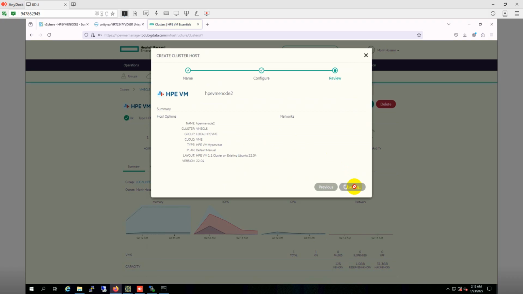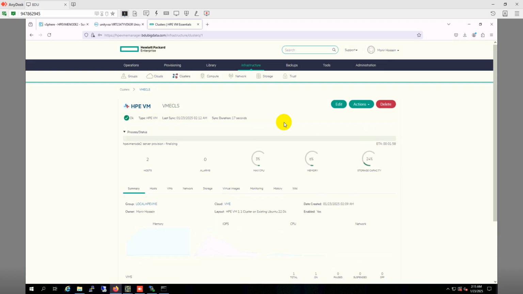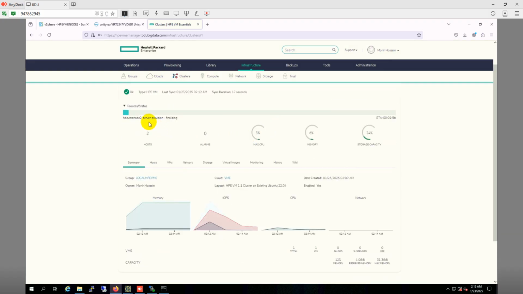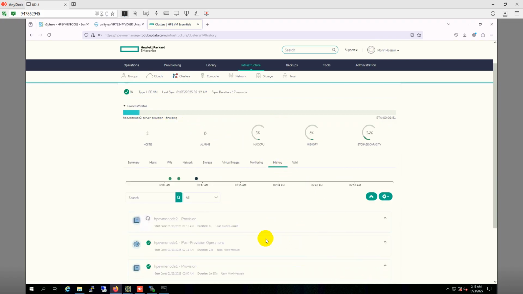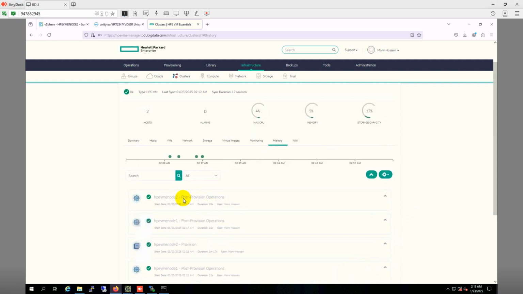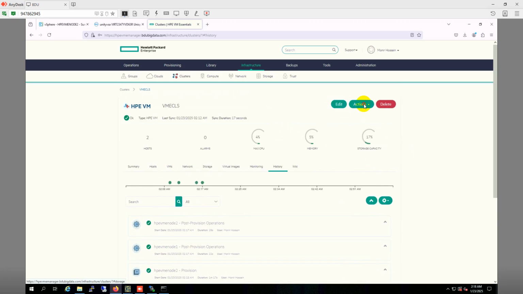Complete. Okay. So this node 2 provisioning is going on. Let's click on history and check if this provision goes smoother. Then we'll add our node 3. Okay, so node 2 is also added. Let's do one thing. Let's add the node 3 hypervisor.